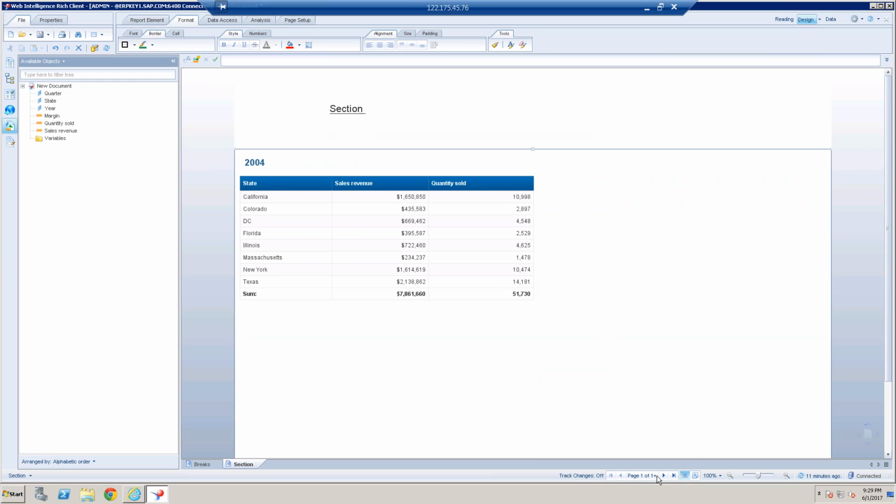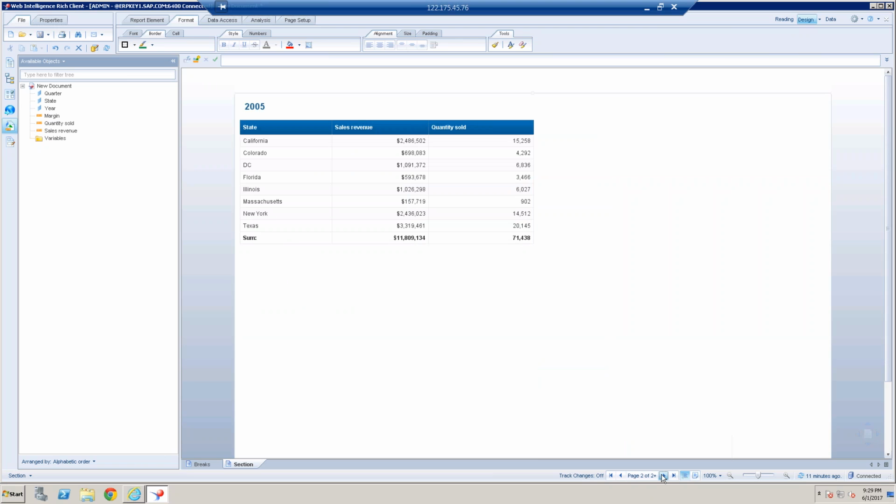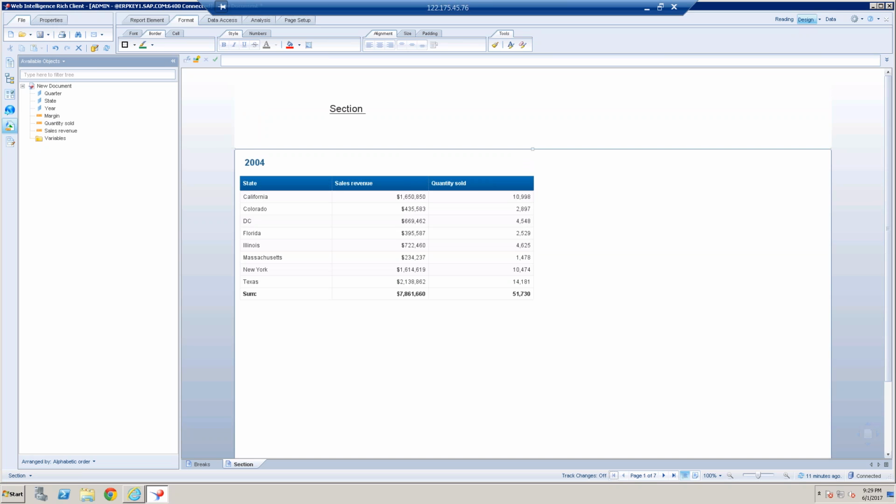Now guys, you can see each page: first page, second page, third page, fourth, fifth, sixth, seventh. Okay, this is how we can have multiple pages in the report. This is how we can display the report in multiple pages. Clear? How to display the data in multiple pages, each year-wise data, right? So this is how we can do that.